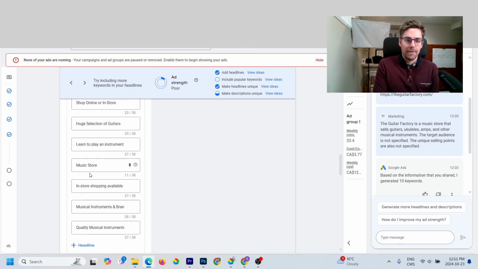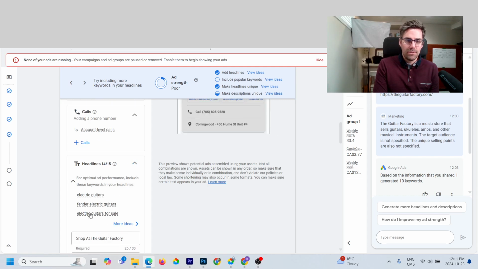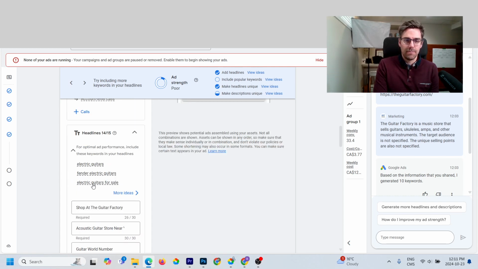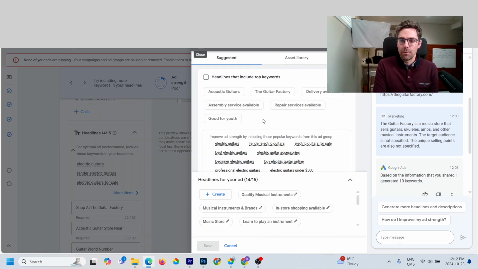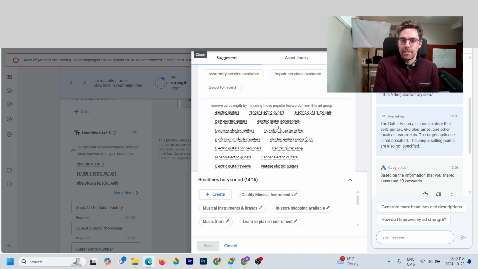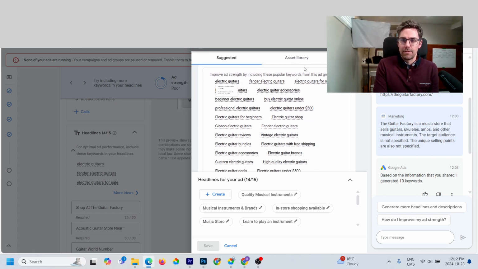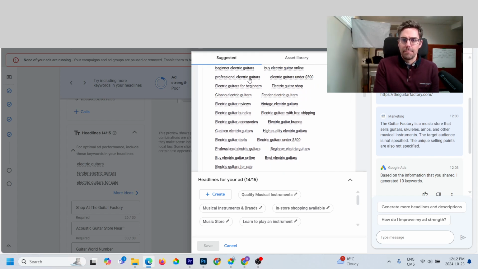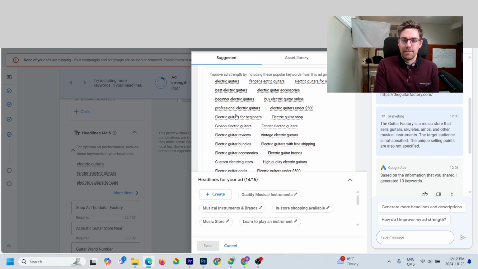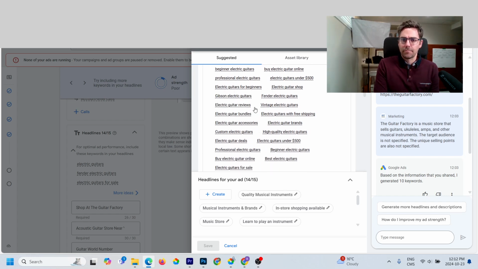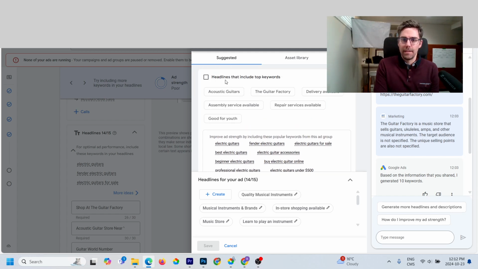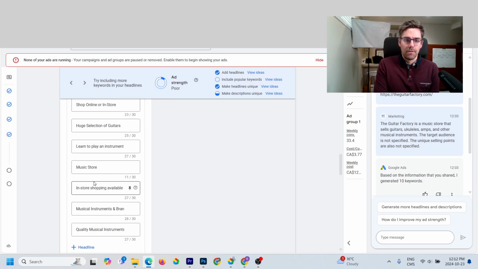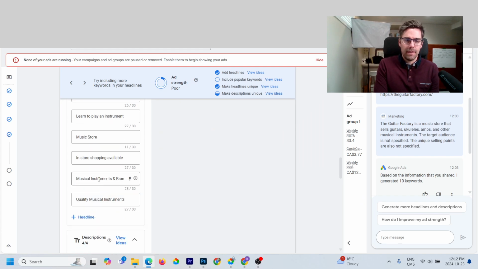So what we can do is we can click on some of these, or we go more ideas. And so it's saying improve strength by including these popular keywords from this ad group. So clicking on them doesn't do anything. What we want to do is come down here and just type in some of those that we saw.